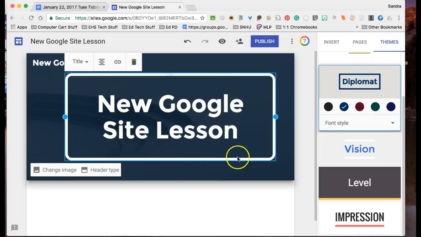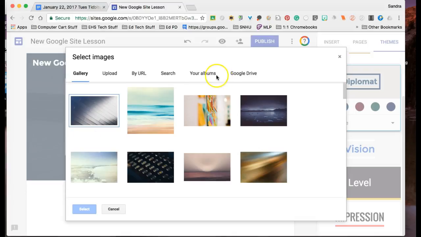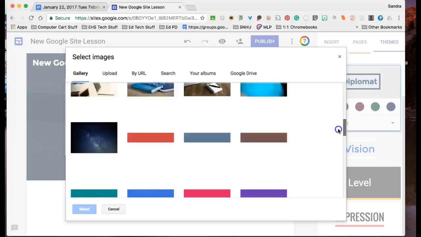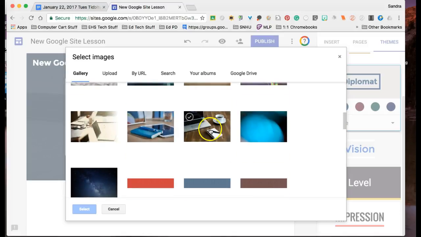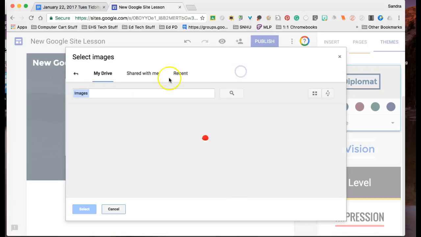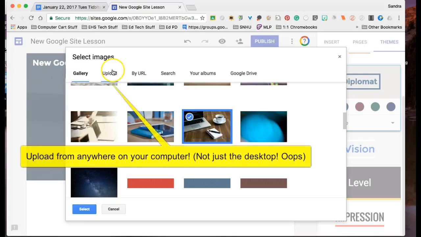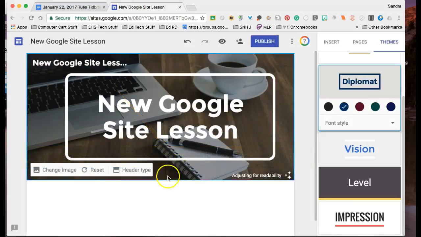There we go. If we don't like the picture in the background, go ahead and click on Change Image. And there's a couple ways you can get pictures. You can scroll through the preloaded images that are here. I'm just going to pick this one for now. But you can also go online and search through Google. You can search through your Google Drive. Or you can upload it by URL, or if it's on your desktop, you can upload it there. So let's go with this picture for the background. This does automatic adjusting for readability, so that's kind of a great feature.